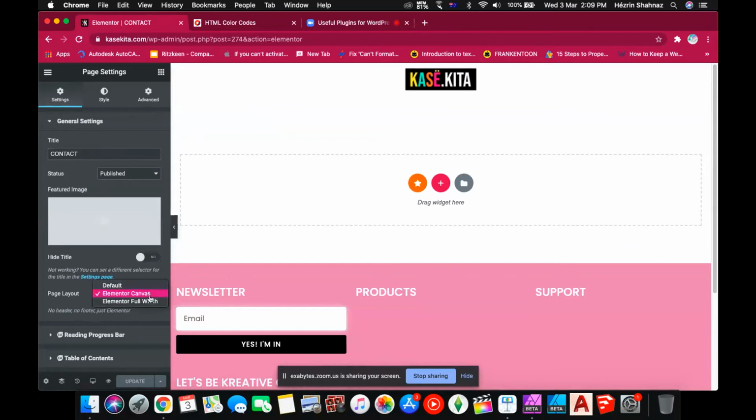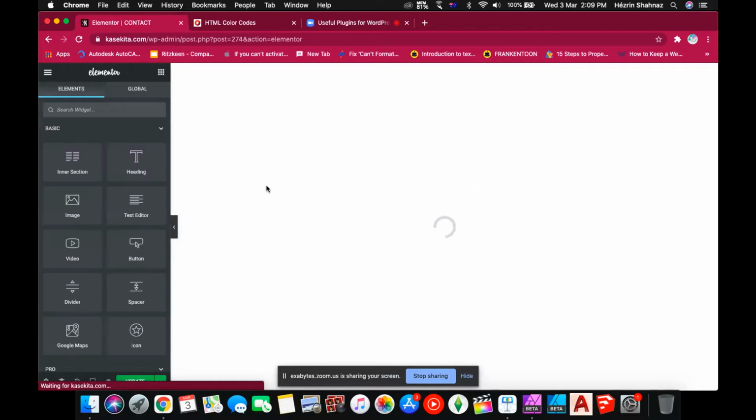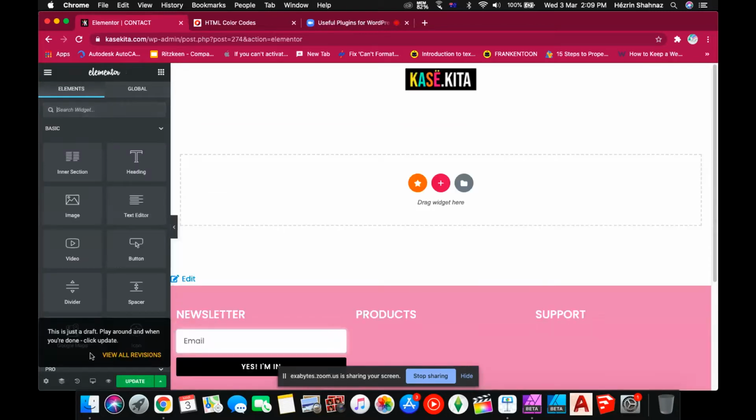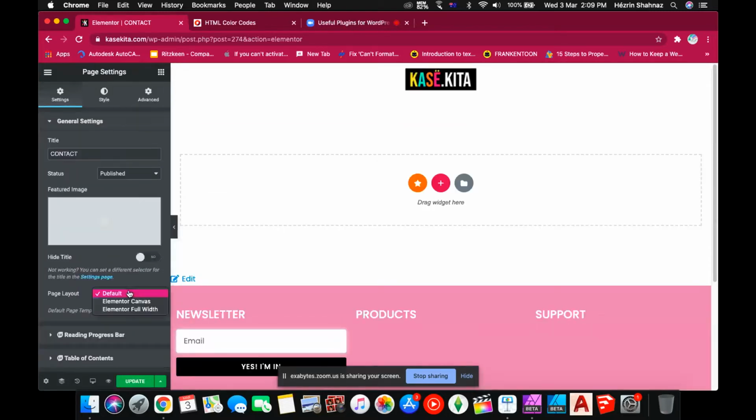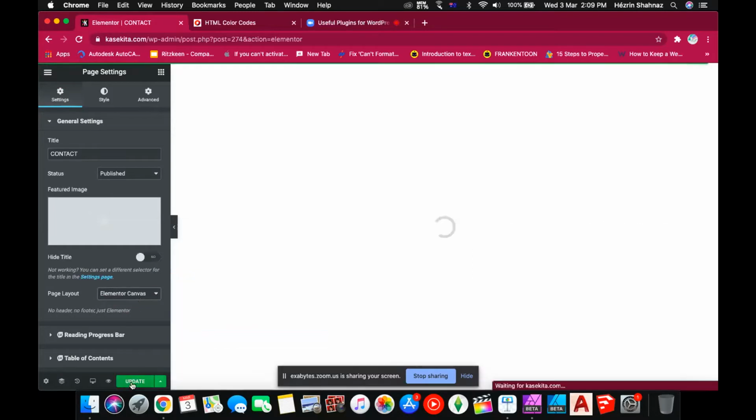And then if default, it will look like this. My line's a bit slow. Oh, wait, it's still the same. Okay, but usually it will show the WordPress kind of layout, which is the theme. So you just change to Elementor Canvas and then update your website.